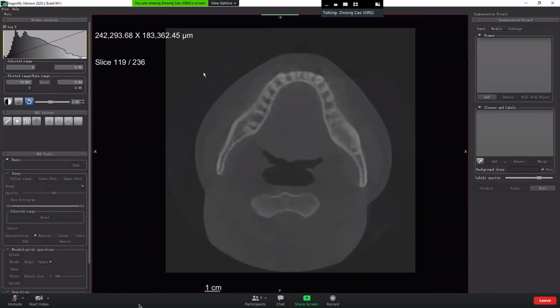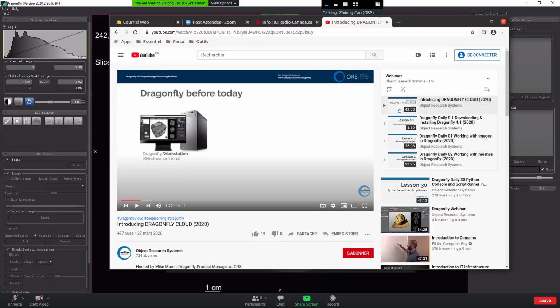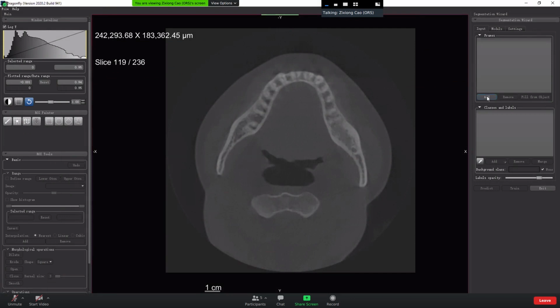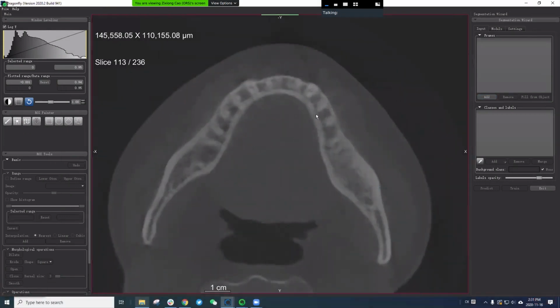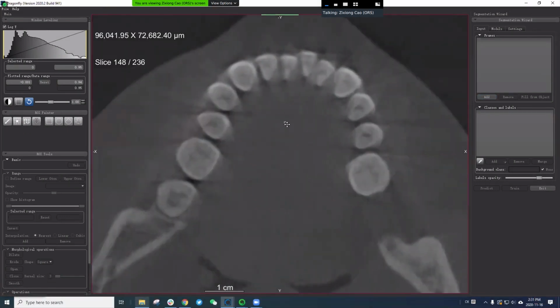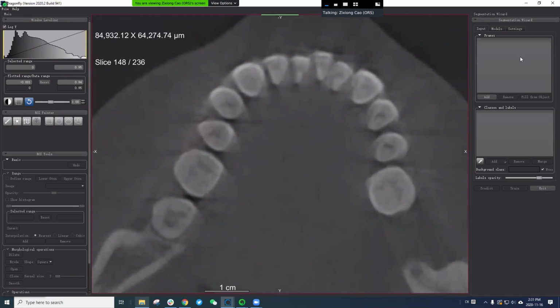Now we are in the wizard. So you see here we have 3 tabs. The main tab we're working on is the frames, or the input. The input is for like the deep learning training input. So we are going to create frames. The frames is like the manual segmentation to be used as a ground truth for training.